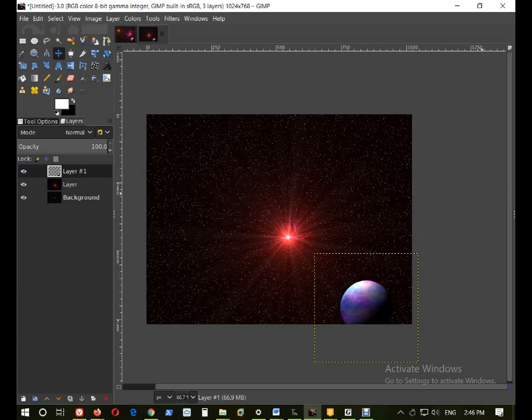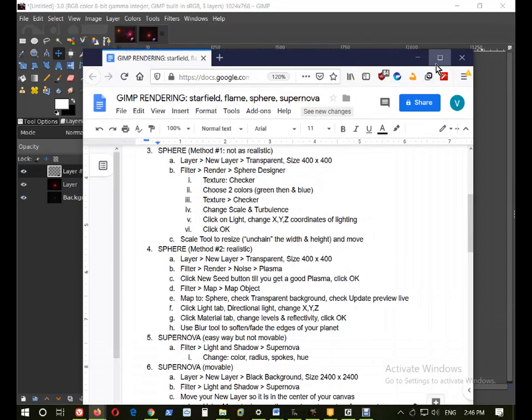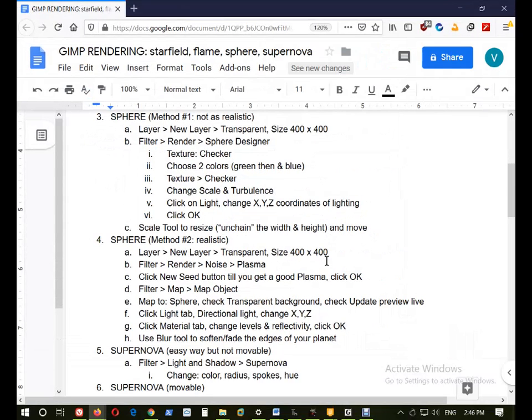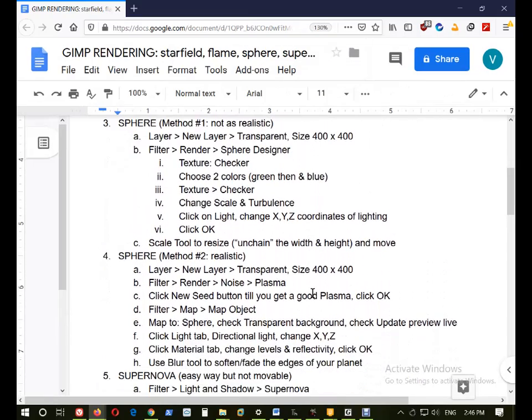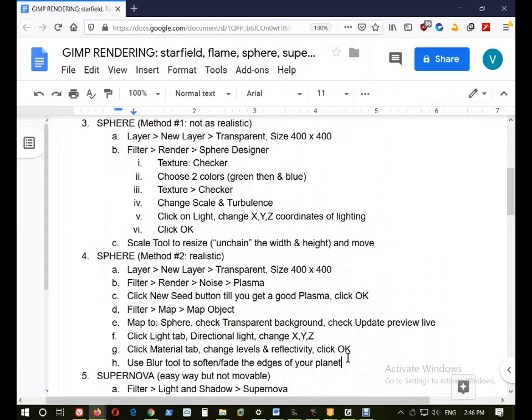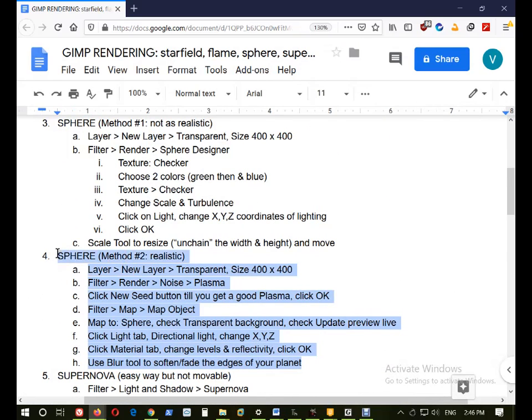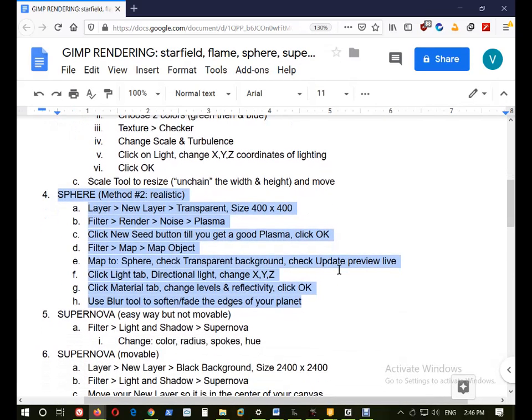Okay, it is time for you guys to try. You only have 5 minutes. Turn on your screens, and I need to show you guys how to do it. Again, let me put this on there. Here it is. Number 4, sphere realistic is what you want to follow. Right there. This one that's highlighted in blue, that's the one you want to follow.